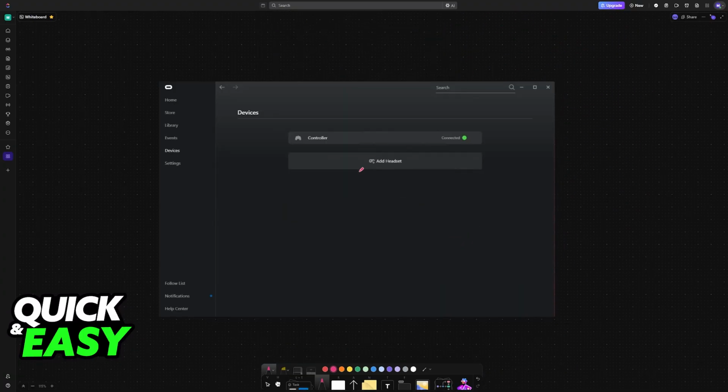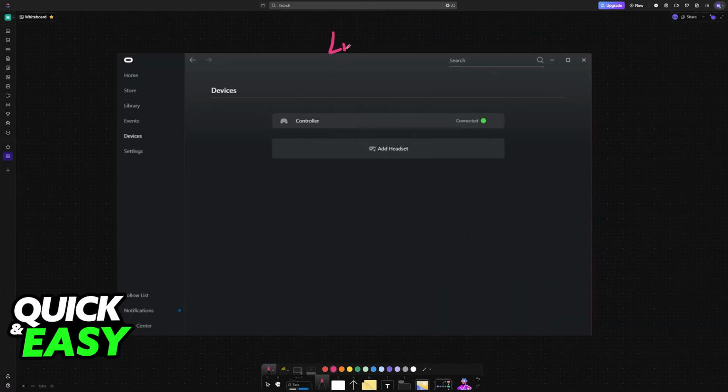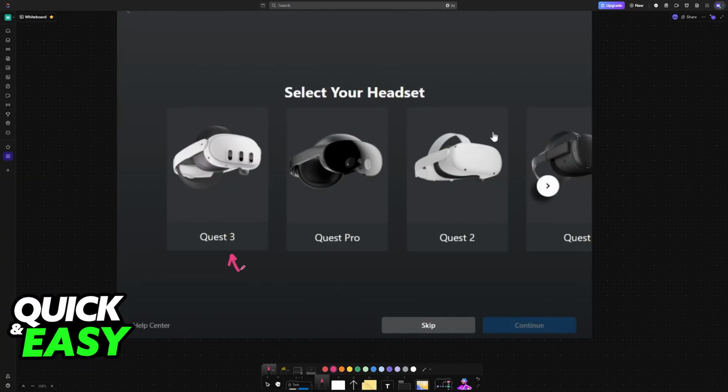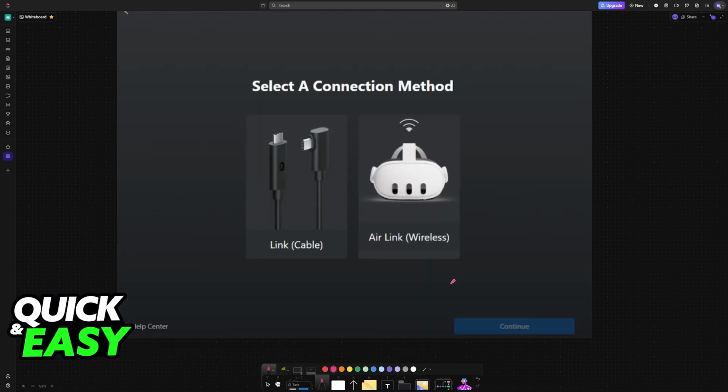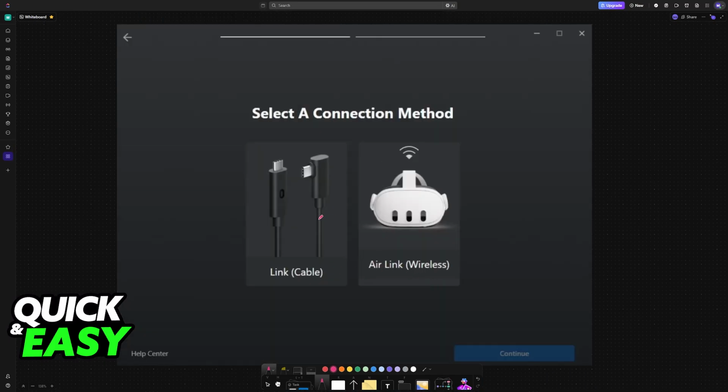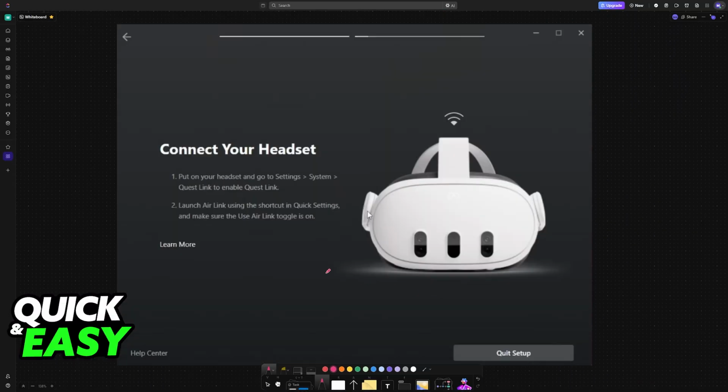To actually set it up, open the MetaQuest Link app and go to the Devices tab at the left. Then choose the option to add a headset. In here, select your specific model. Again, this is referring to the MetaQuest headsets, but you can follow along with your own headset if it is a different application. Then you choose between the methods that I mentioned, and once you select either of these methods, you will get full instructions.